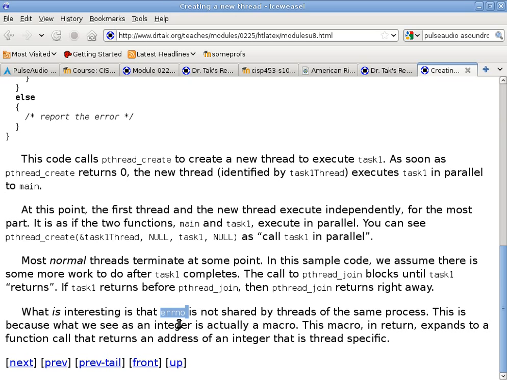It is a macro that will expand to the dereferencing of a pointer returned by a subroutine call. In other words, there's a subroutine call that returns a pointer to an integer, and errno is a macro that wraps around that call to dereference the pointer returned by the call. That call turns out to be thread safe. In other words, one errno is allocated to each thread of a process.